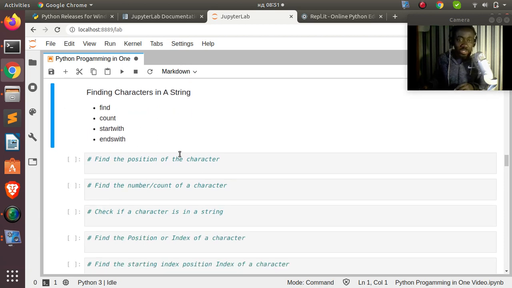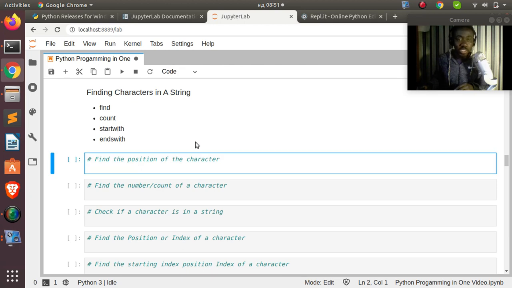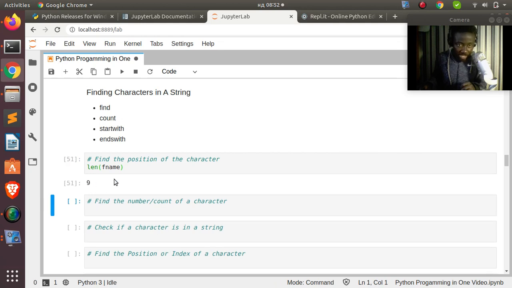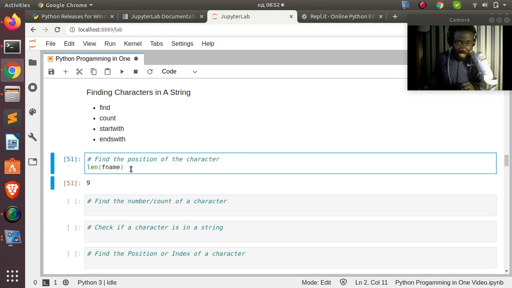So how do you find a character in a string? To find a character in a string, we already learned about the count. To find the position of a character, as we learned, a string is a collection or a set of characters. So let's see how to work on it. We learned that fname had 9 characters. In case I want to find the position of a character, let's see.